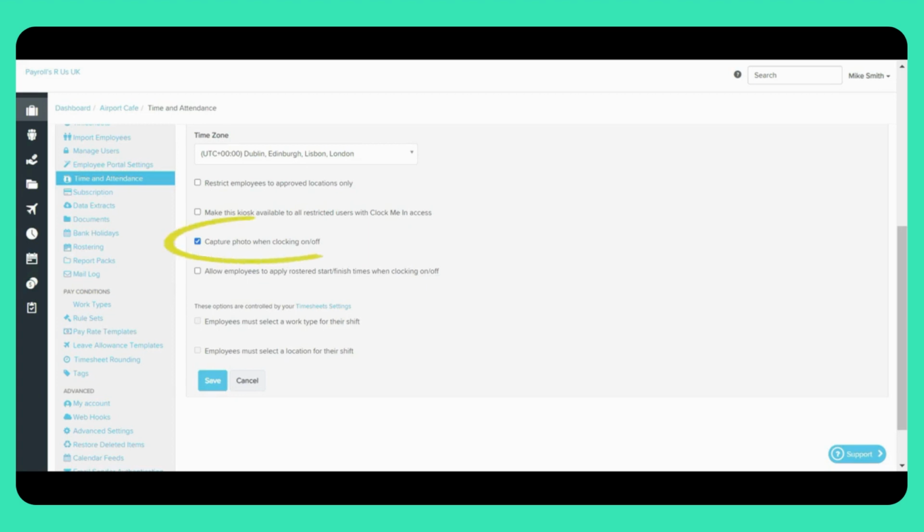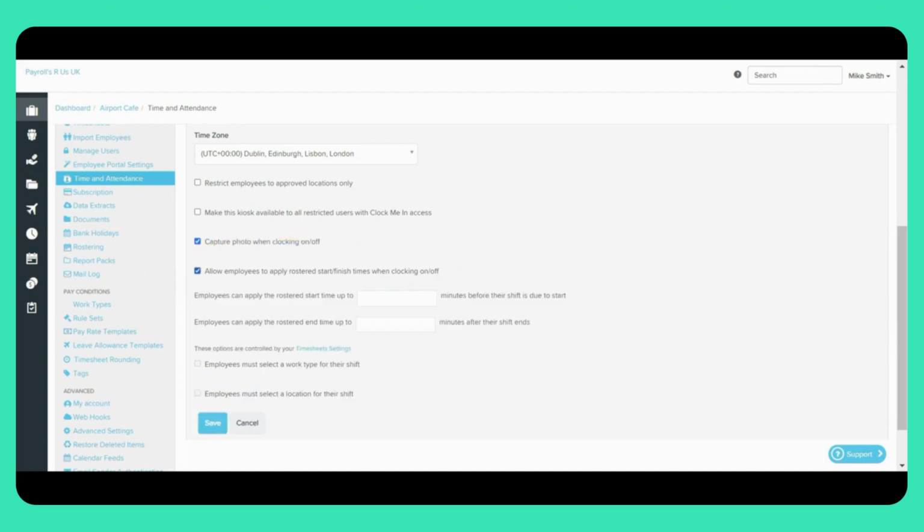Capture photo when clocking on or off. If this is ticked, the employee must take a photo when clocking on or off. The next option allows employees to apply rostered start and finish times when clocking on or off. If you select this, you will need to set the number of minutes an employee can apply the rostered start and end time up to.